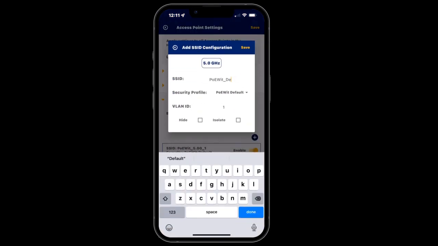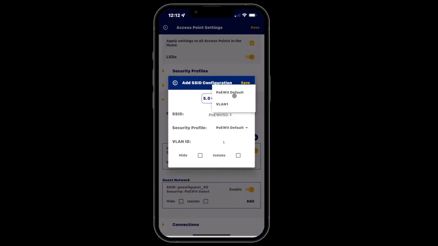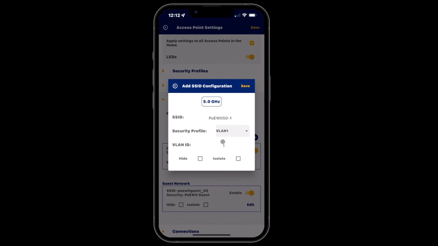Now we want to move over to the 5.0, and we want to create a separate SSID for the 5.0 network, and let's call it PoEWit's 5.0-1. And then we want to select the security profile VLAN 1 as well, and hit save.